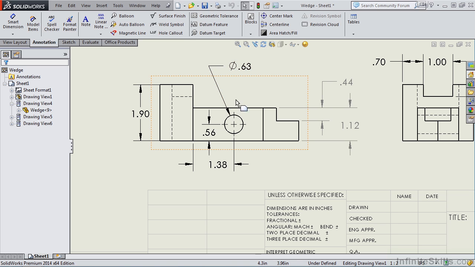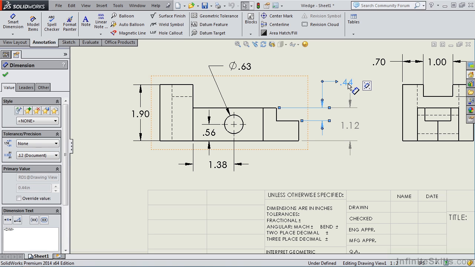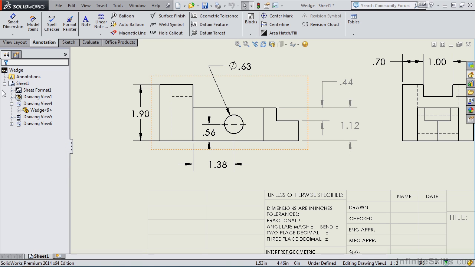The 2 gray dimensions that we have here are driven dimensions. If I double click on a driven dimension, notice I cannot change the value and expect for it to drive the model. Driven dimensions do not control the geometry on the model. So driven dimensions are added in this drawing environment. In fact, they're added by this command here, Smart Dimension.